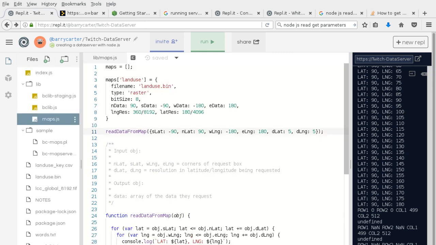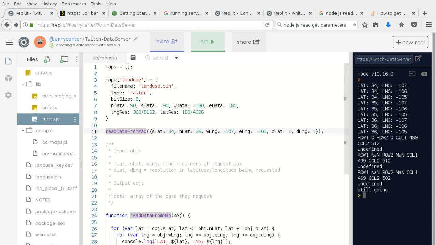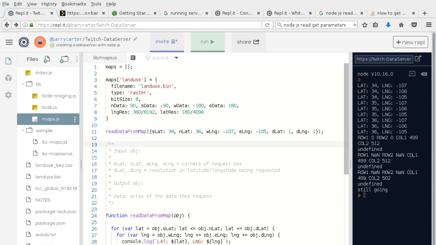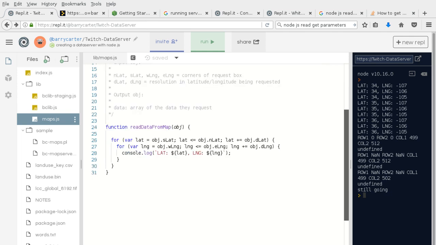So now let's try something that's not quite as obvious. Let's say we want to go from 34 to 36, minus 107 to minus 105, which you will recognize as being pretty close to where I live, dlat and dlong. So this time we should only really expect to get 3x3, or about 9 results on the right-hand side. And that is indeed what we are getting. So that's gorgeous. Okay, so now of course we're not getting any data from the map. We're just getting much of what the input coordinates are.